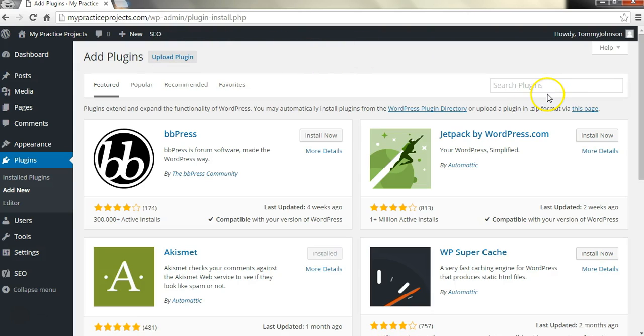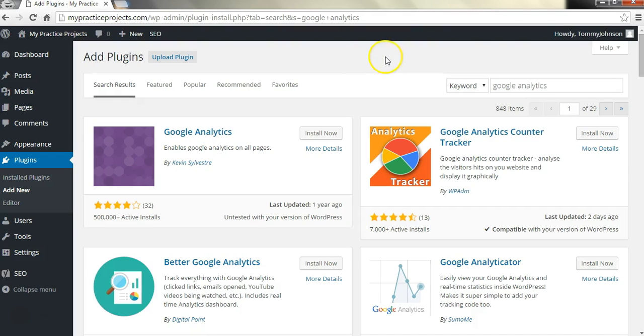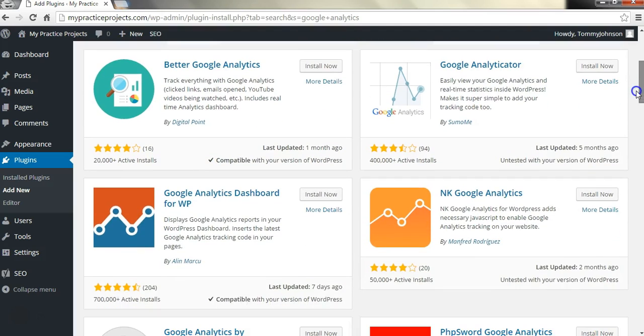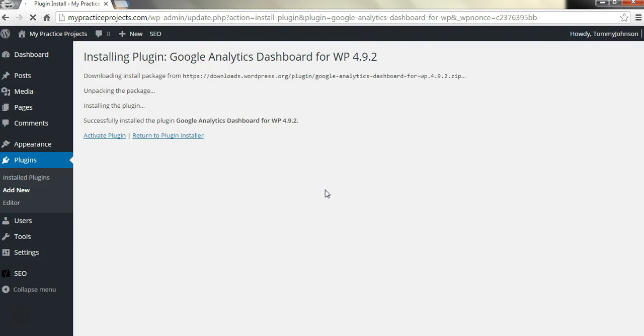The next one we're going to add is called Google Analytics. We'll just type Google Analytics and hit enter. The one we're looking for is called Google Analytics Dashboard for WP. It's right here. Google Analytics Dashboard for WP. We will click Install, and we will click Activate Plugin again.